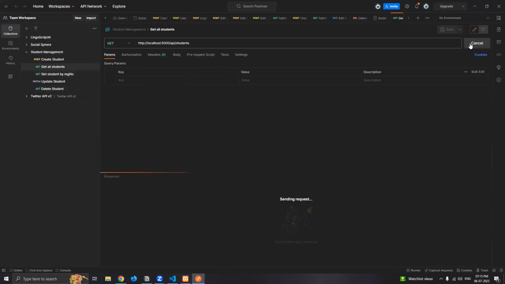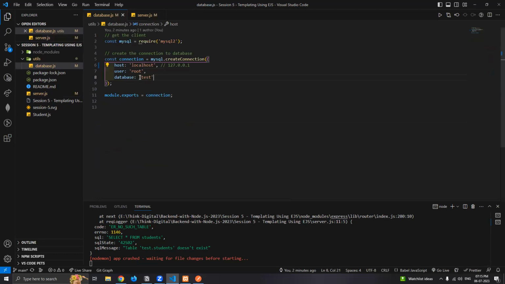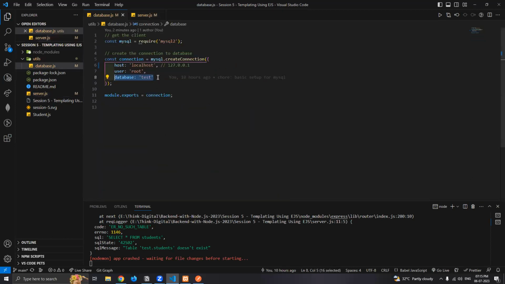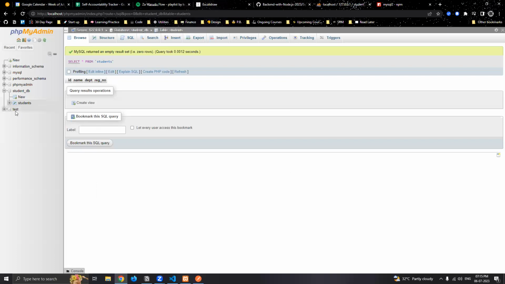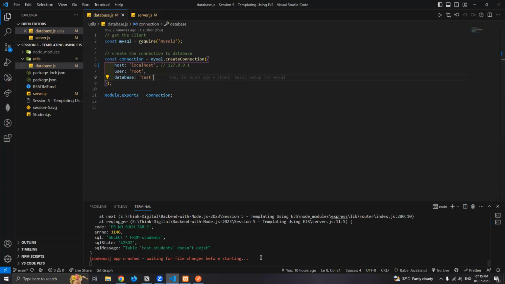Get all students. Let's send it. Yeah. So one mistake I made was I didn't change the database. So I'm trying to search a table that doesn't exist in this test database. If I open up the panel, you can see that there's a test database, but there is no table inside here. What this caused is to stop my server as a whole. And now I can't send any requests at all. It will not receive any requests.